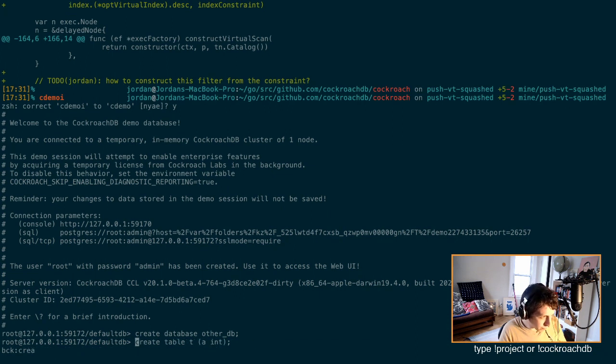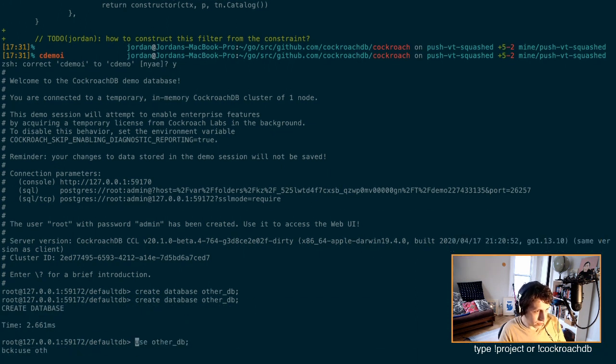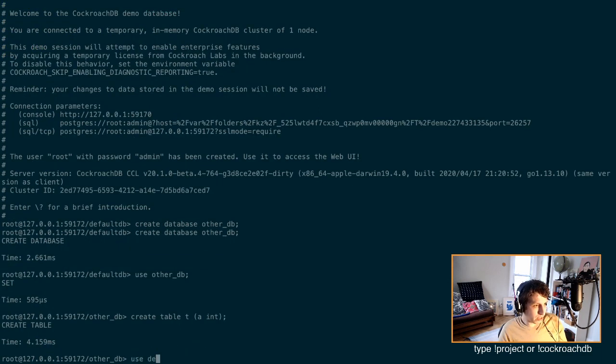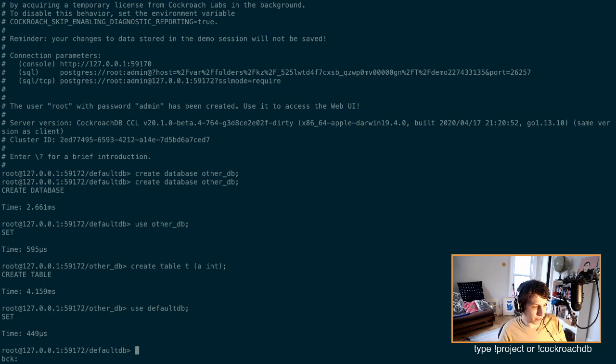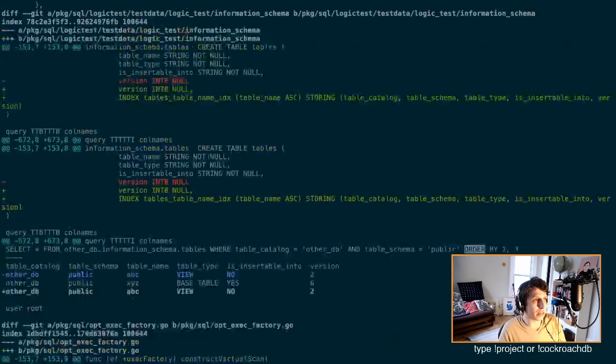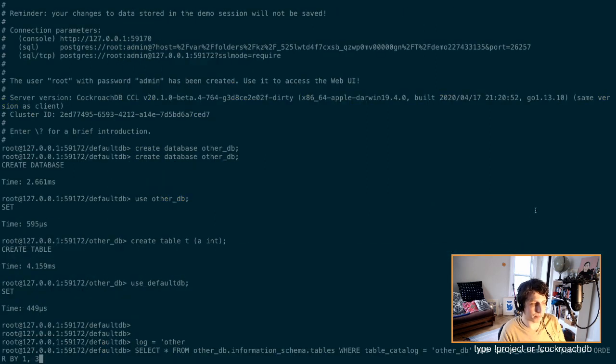Create database, use other DB, create table T, use default DB. Okay, let's run this again. Let's run this again. Where is it? Where are you at, friendo? This thing.